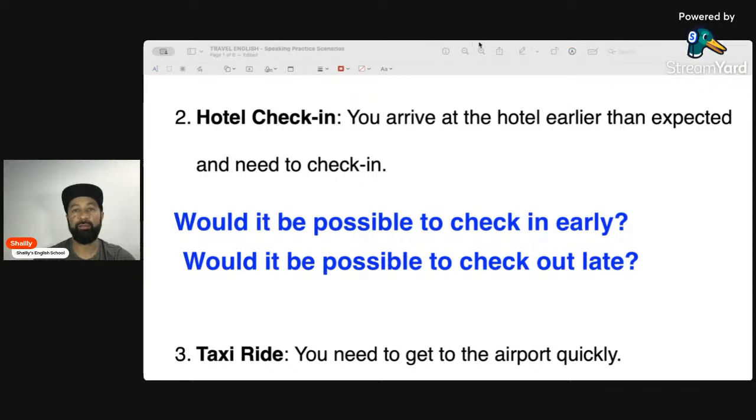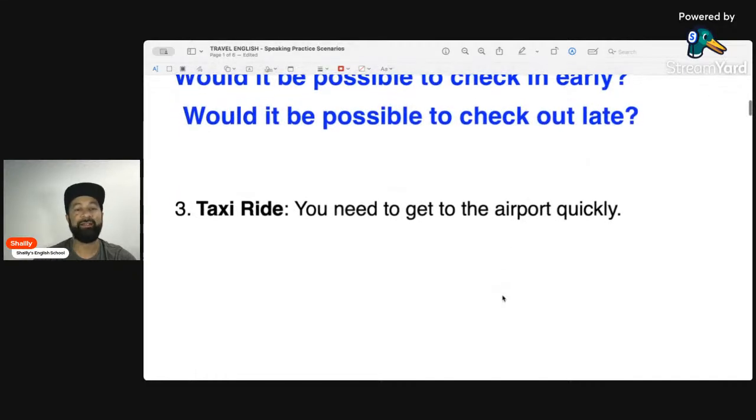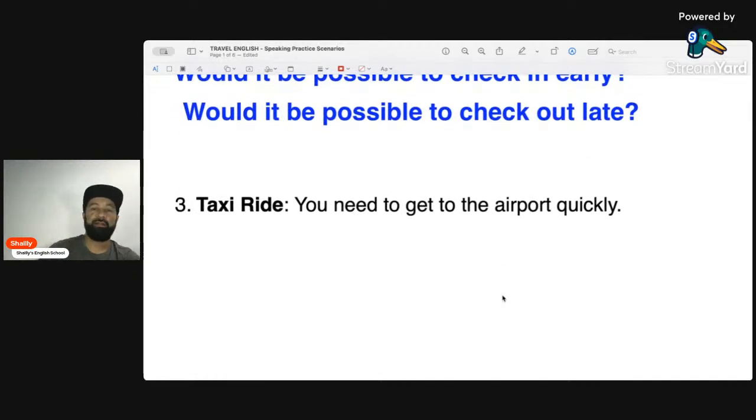Okay, so let's look at the next one. We're in a taxi ride. So you need to get to the airport quickly. So in this situation, what would you say to the taxi driver? You need to get to the airport quickly.